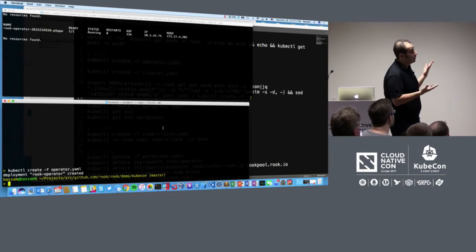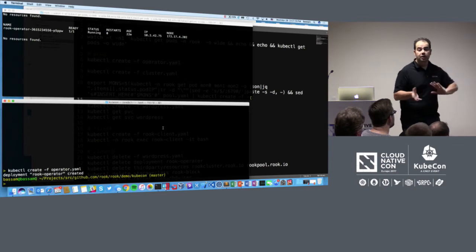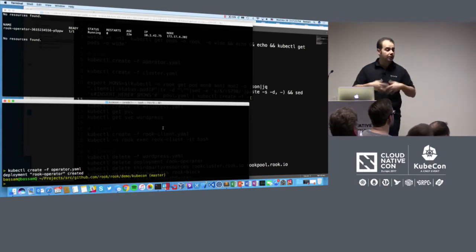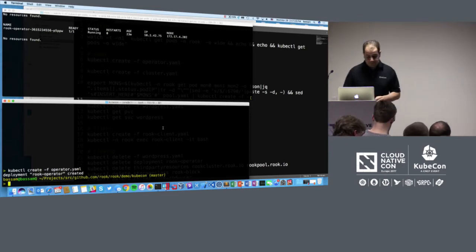And so once the operator is running, you only have to do this once in a cluster. Once the operator is running, from this point onwards, you can go create new clusters. You can create pools. You can do all sorts of things with clusters, and we'll do that. This is, again, a one-time operation.